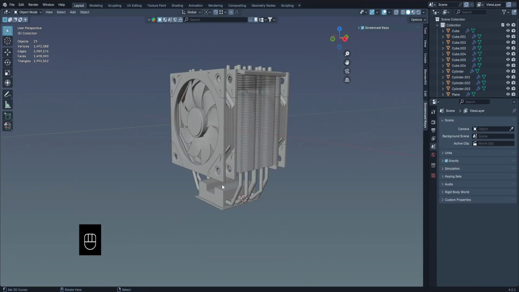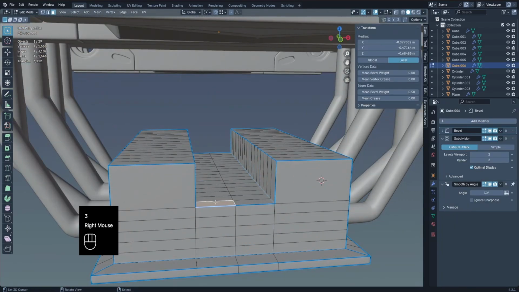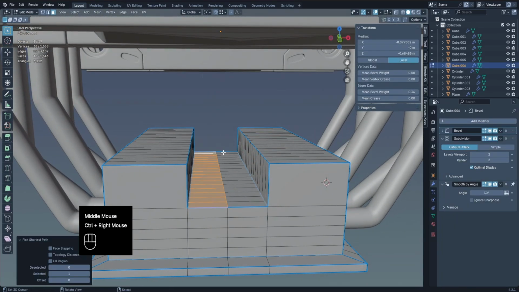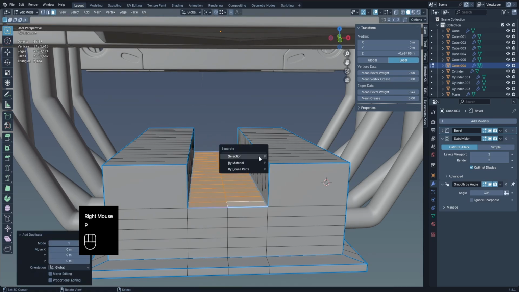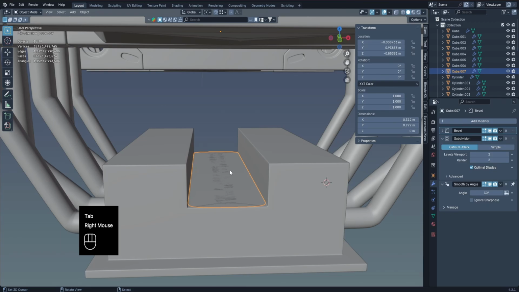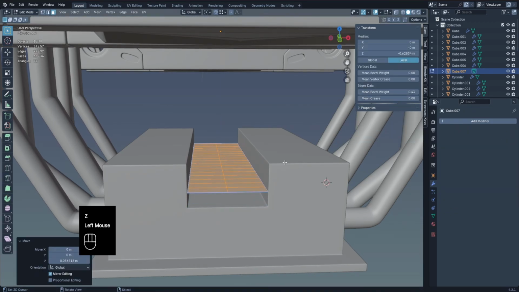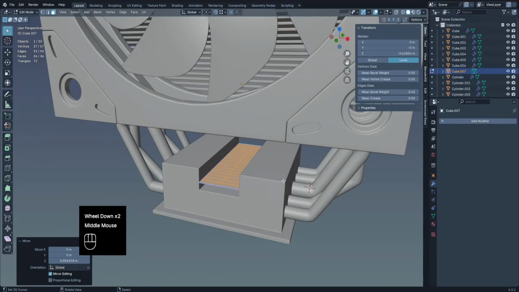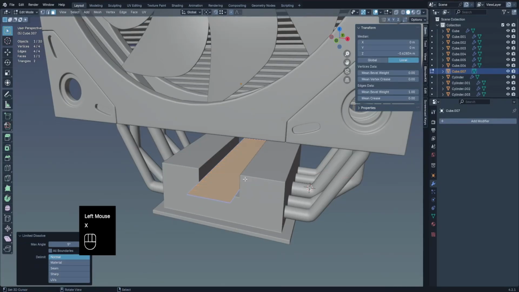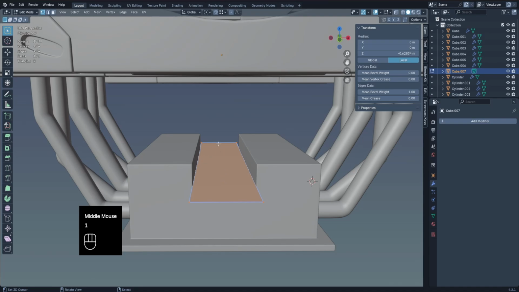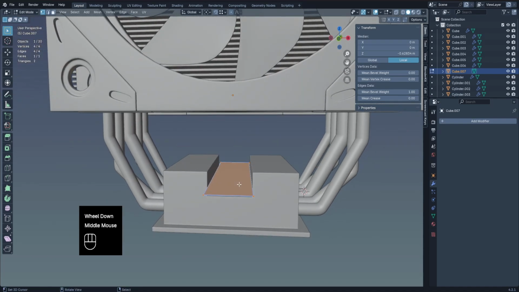And now let's tab into edit mode and let's select these faces here. After that, let's duplicate them with Shift D, right click to keep them in place, press P and then separate by selection. Delete all the modifiers here, let's tab into edit mode one more time, GZ to move it up, and let's scale it on the Y axis, so S, Y, and scale it like that. Now press X and choose limited dissolve to clear all the faces. Okay, so you can see that we have 4 vertices now.